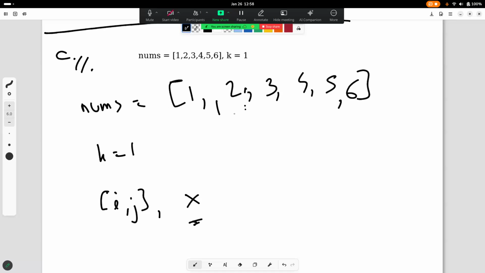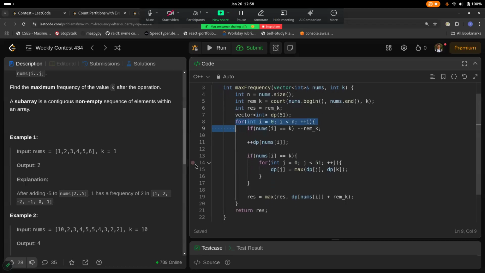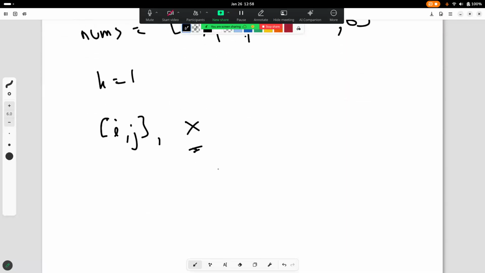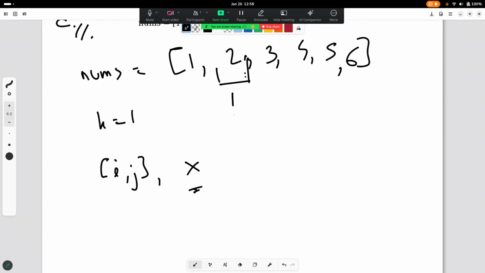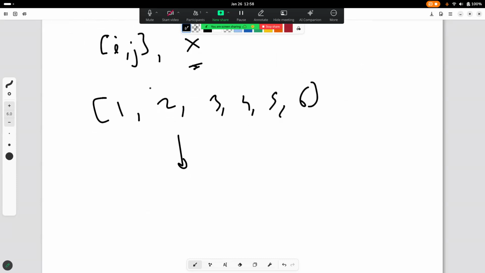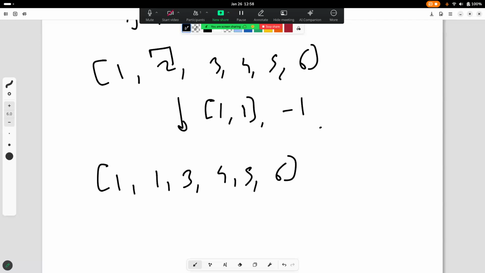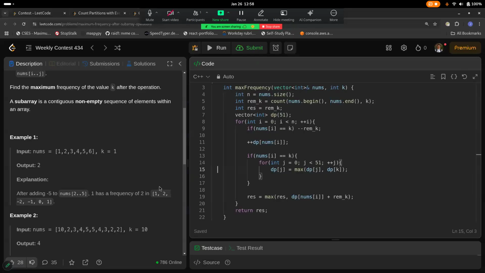Let's just say that I choose this subarray. Finally, once all of this is done, we want to maximize the frequency of k, that is, the number of k's in this array. I choose this subarray and add -1 to it. So 1, 2, 3, 4, 5, 6 gets converted to 1, 1, 3, 4, 5, and 6. So in the subarray 1 to 1, I add -1. You have two ones, and we can perform this operation exactly once. So we have two ones, and that is our answer.